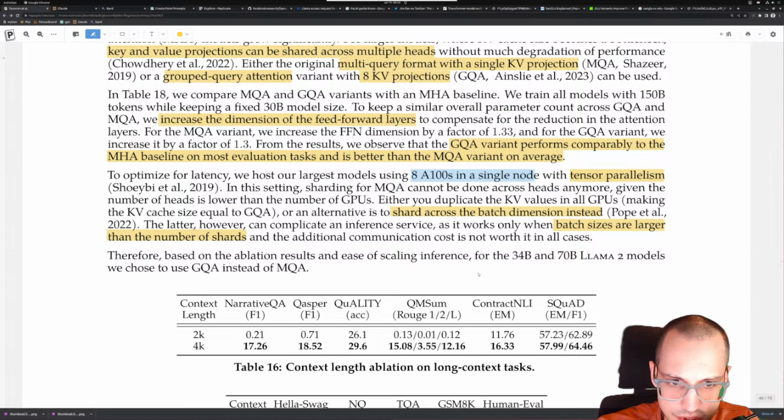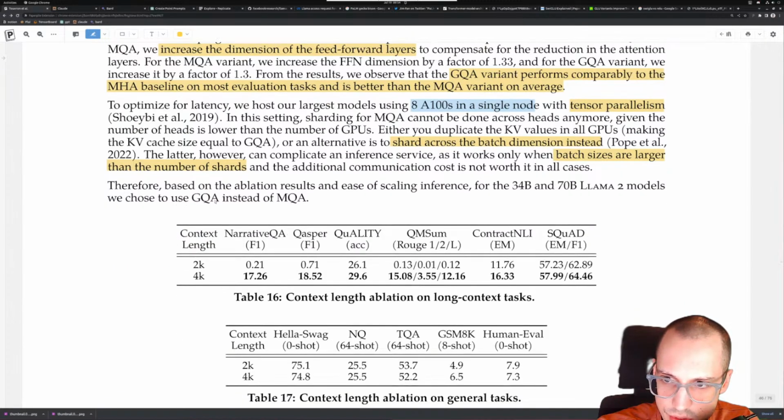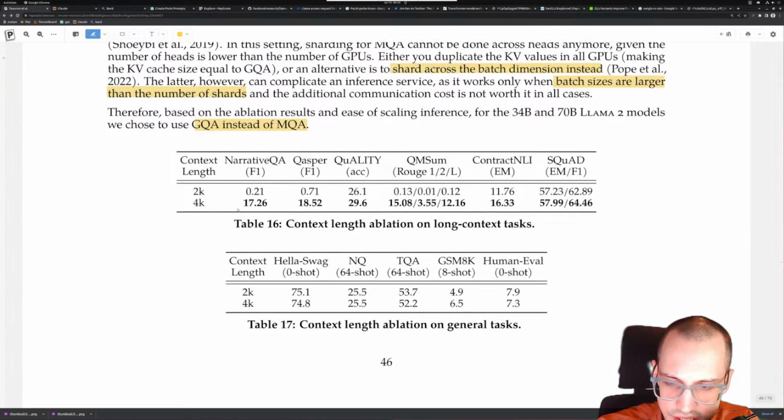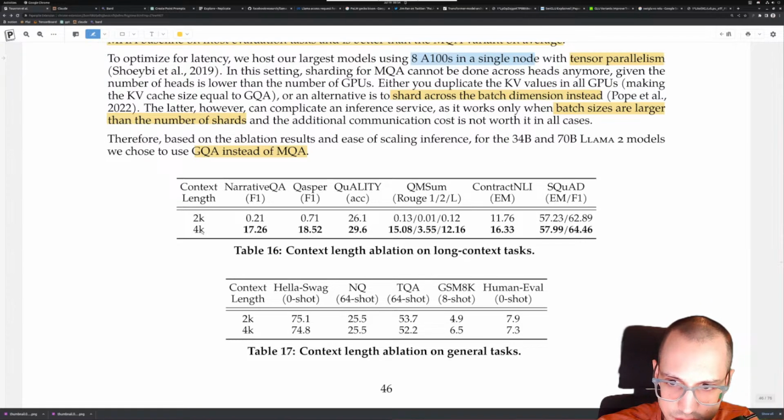Therefore, based on the ablation results, here's where we go. They choose GQA instead of MQA. And here are the actual numbers. This is just context length, I guess. So obviously bigger context is going to result in a better score. This is an F1 score. Higher is better. Accuracy, higher is better. They should have put the little arrows here. That would have been nicer. It's kind of hard to tell. I don't know what 26 versus 29 is for these benchmarks. I've honestly never even heard of these. Squad. HellaSwag. TQA. GSM8K.